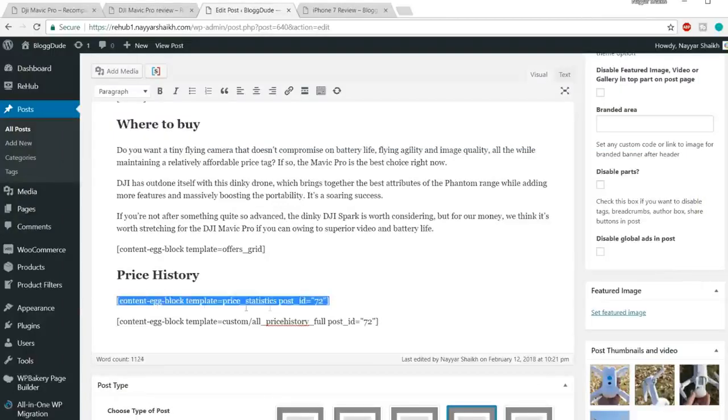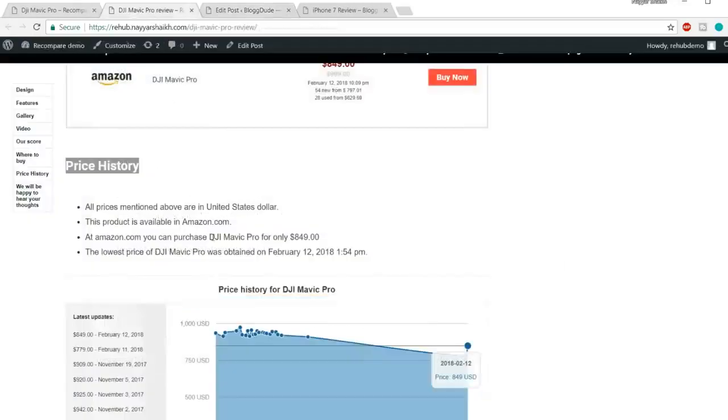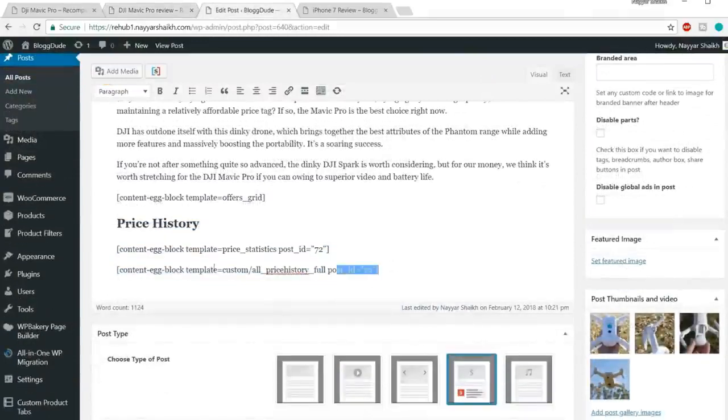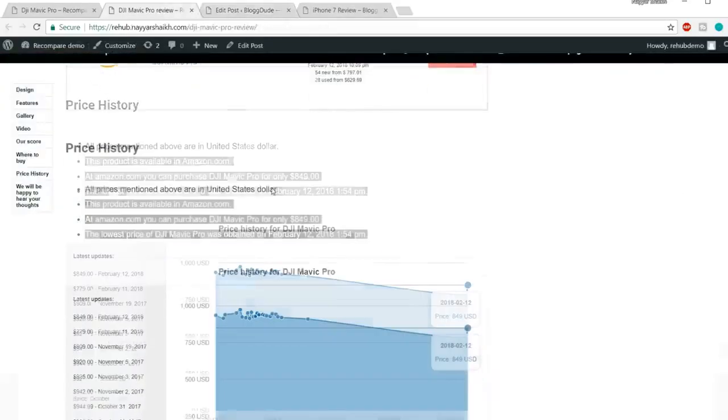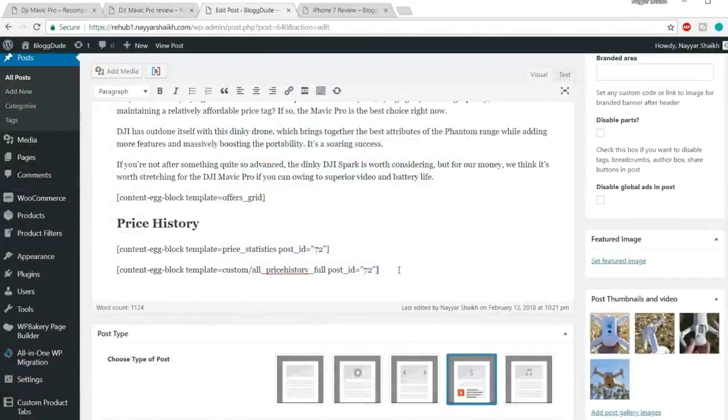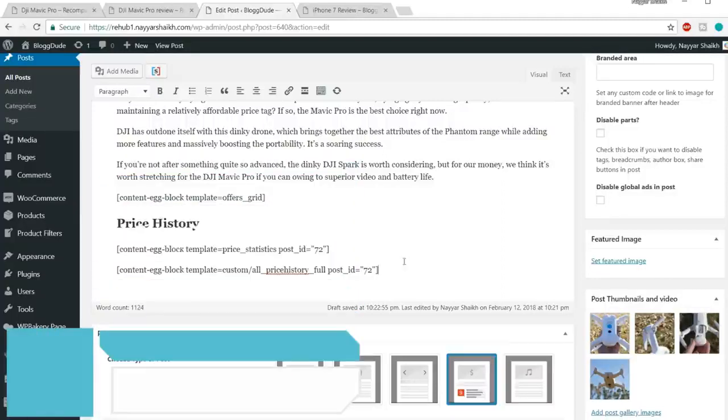Now as you can see, there are 2 shortcodes. The first one is for this written section, and this second shortcode is for this chart section. You won't see the chart section now. The reason is very simple: we have just created this product, and to see that chart section your product should be at least a few days older. Only then you can see the history. You have just created a product, so you won't see any history, obviously.